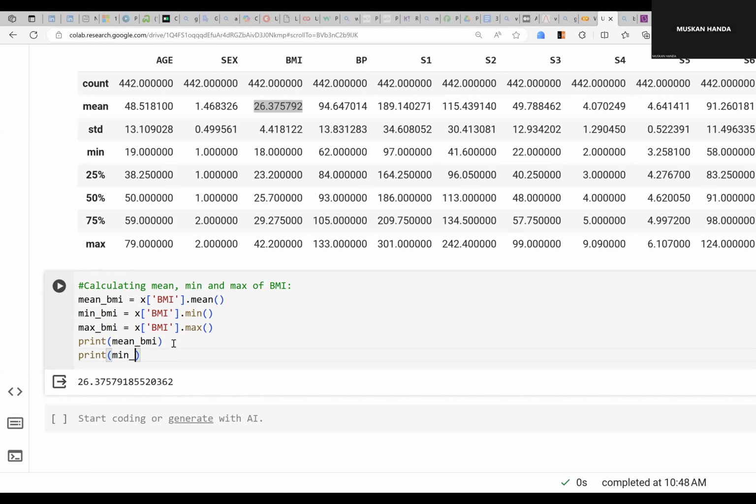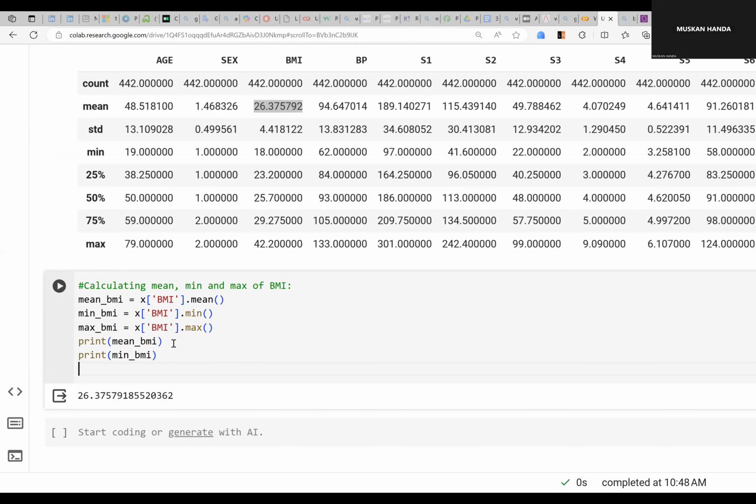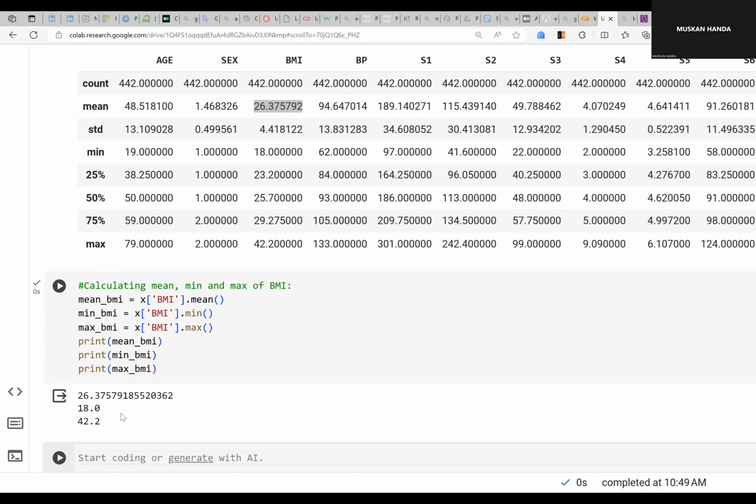Okay. Then I'm going to print out everything. Print min BMI, print max BMI, and so on. These are the values of your min BMI, max BMI, and mean. Yes, X is the name of your data frame. Cool? You understood how this is working?